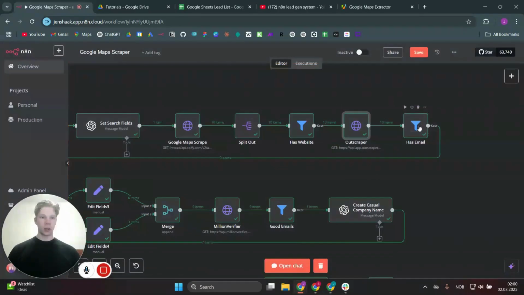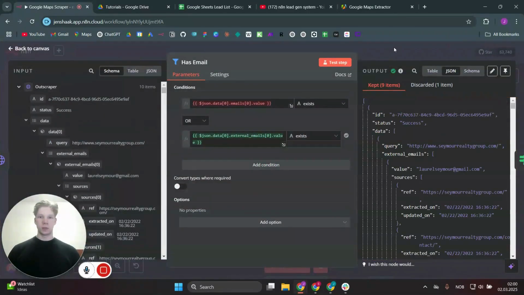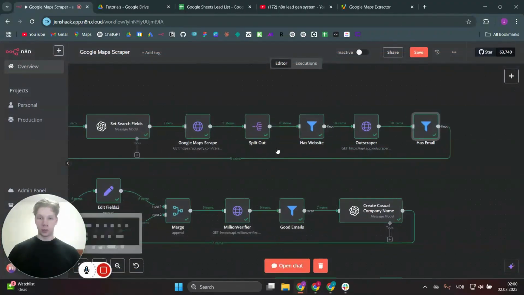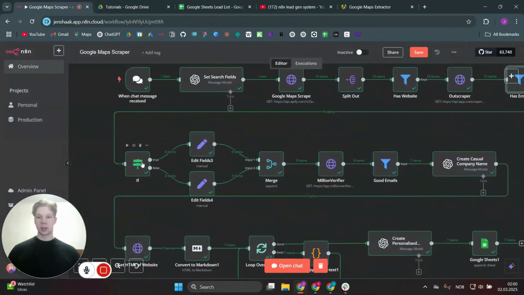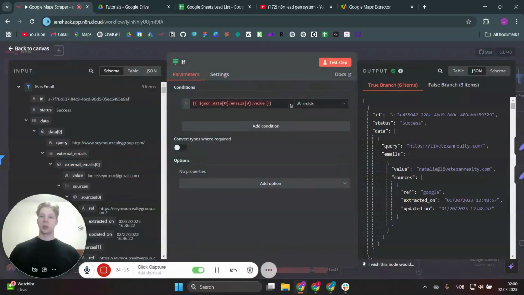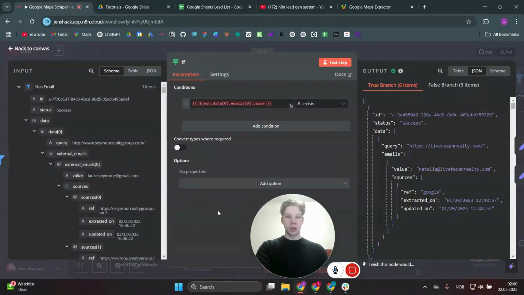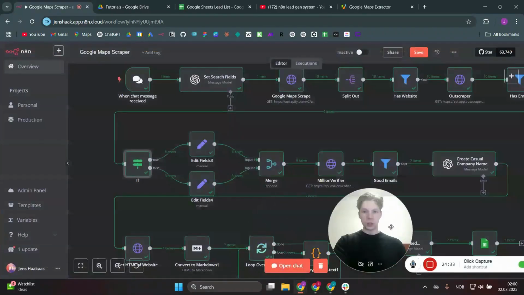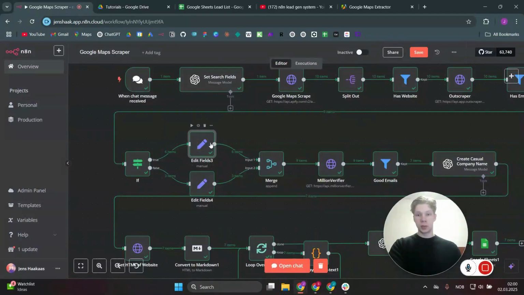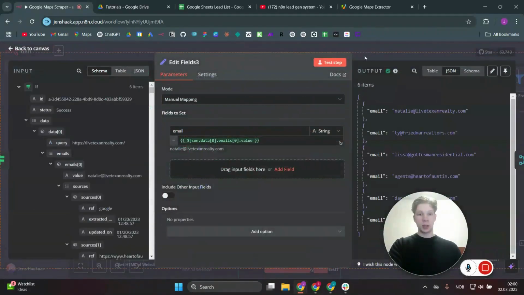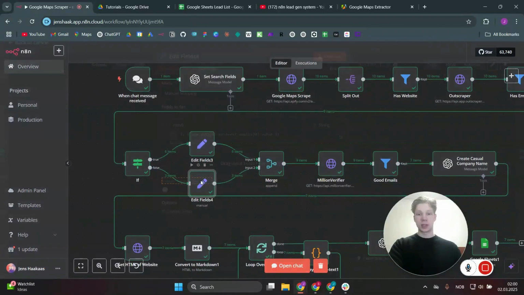And for the next step, we are using once again a filter. If it has an email, it goes ahead and moves on to the next node. If it doesn't, well, bad luck, you're out of the workflow. And in here, we're just checking if it has an internal or external email, because Outscraper is actually checking both. If it has an email on their website, that is an internal email. But if it doesn't, it will check different social medias to find the emails there, and that will be considered an external email. So if it is an internal email, it goes to this one right here, and it sets that to the email. And if it has an external email, it goes through this one and sets that to the email.